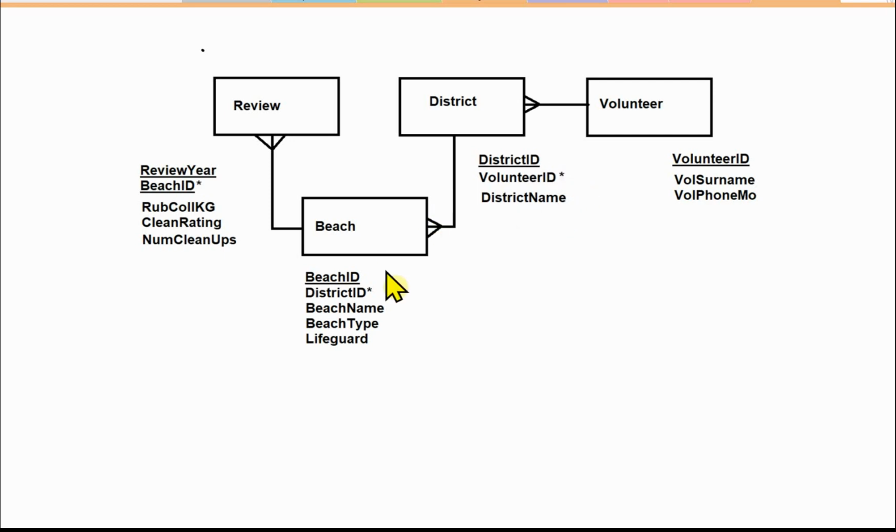The beach had a beach name, a beach type, and whether there was a lifeguard. That beach ID uniquely identifies those pieces of data about the beach. And then finally, the review: rubbish collected, the clean rating, and the number of cleanups are dependent on both beach ID and the review year because they were different for each review year. That's our ERD now with the attributes added. The next thing we're going to do is create table structures in Access.